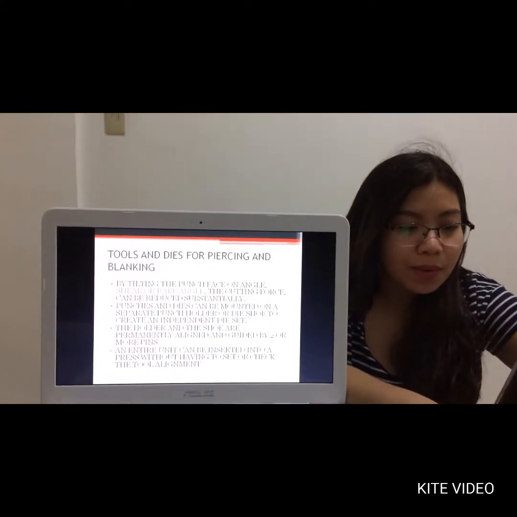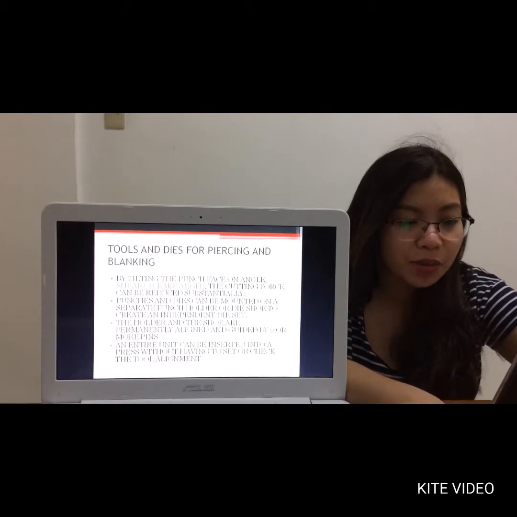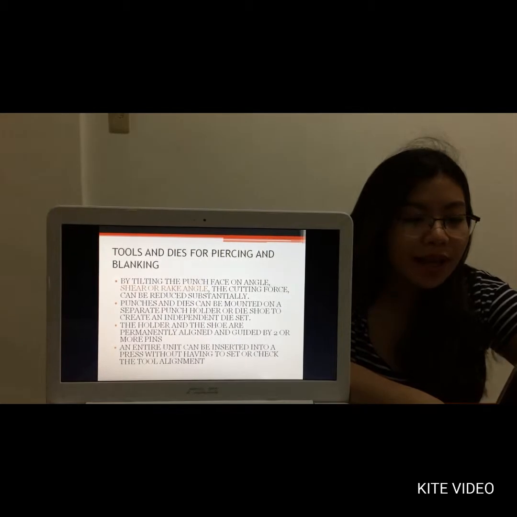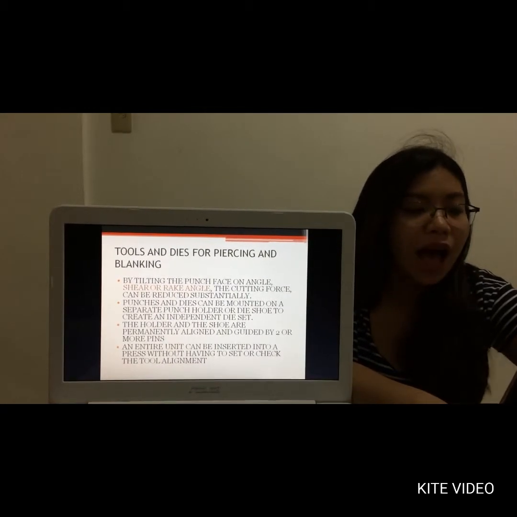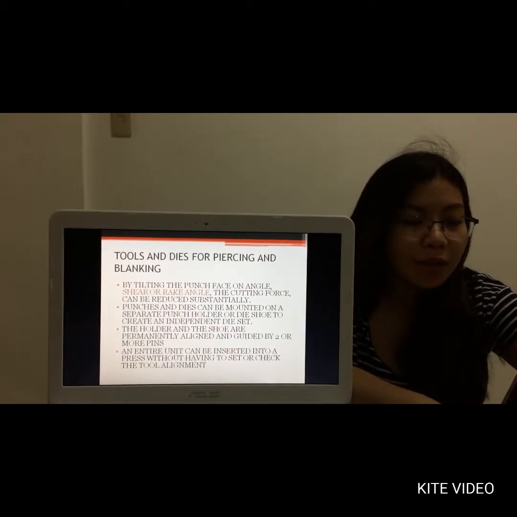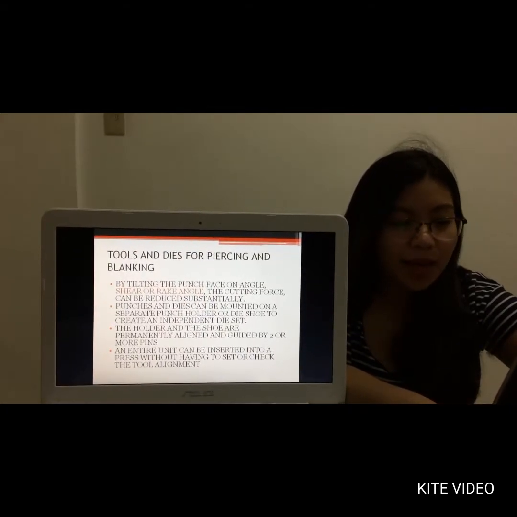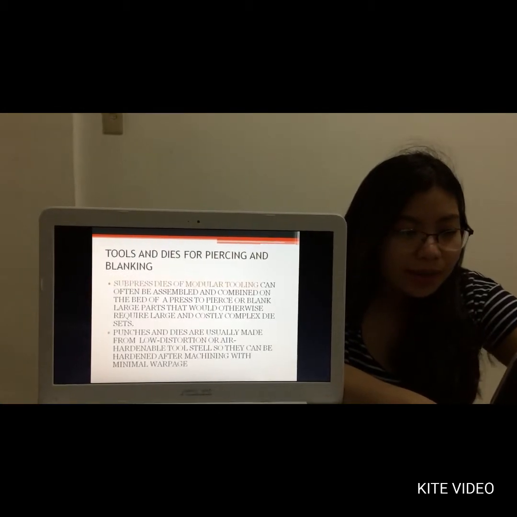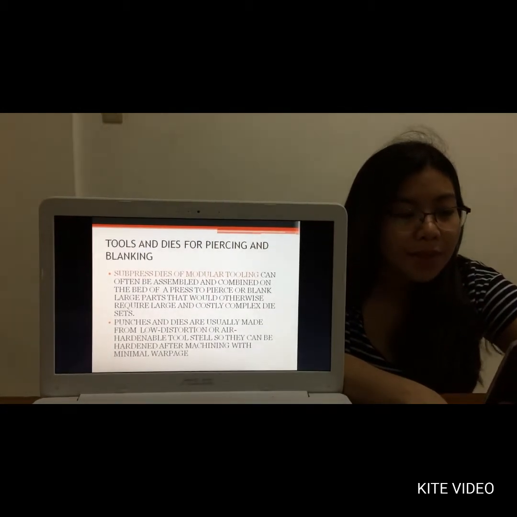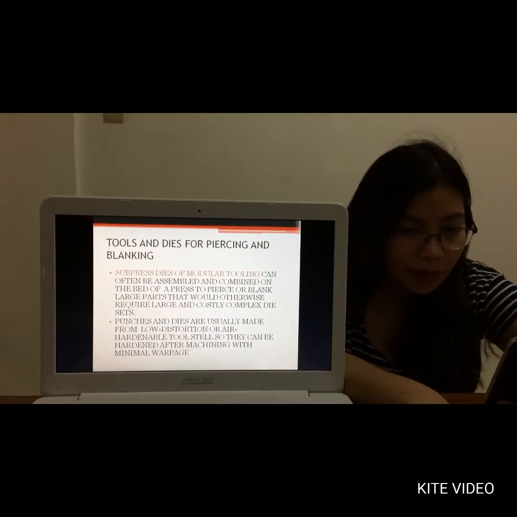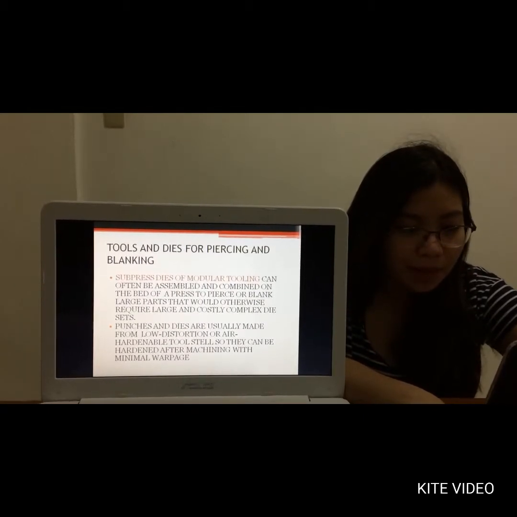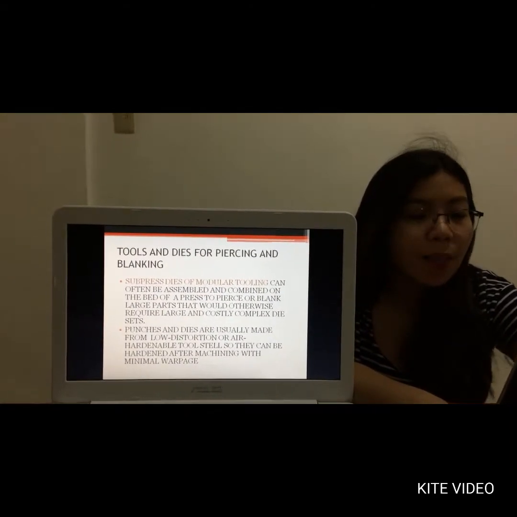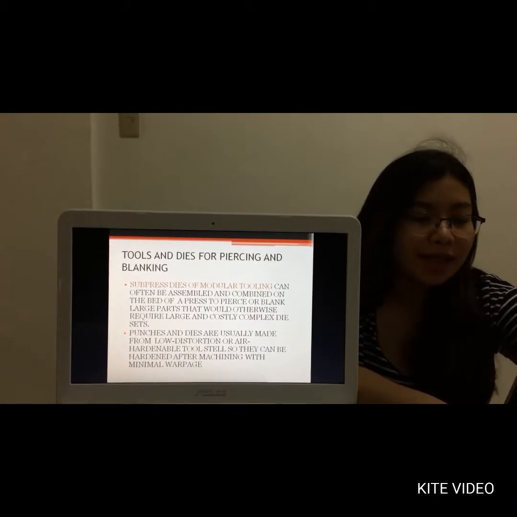Punches and dies can be mounted on a separate punch holder or die shoe to create an independent die set. The holder and the shoe are permanently aligned and guided by two or more pins. An entire unit can be inserted into a press without having to set or check the tool alignment. Tools and dies for piercing and blanking. Sub-press dies of modular tooling can often be assembled and combined on the bed of a press to pierce or blank large parts that would otherwise require large and costly, complex die sets.